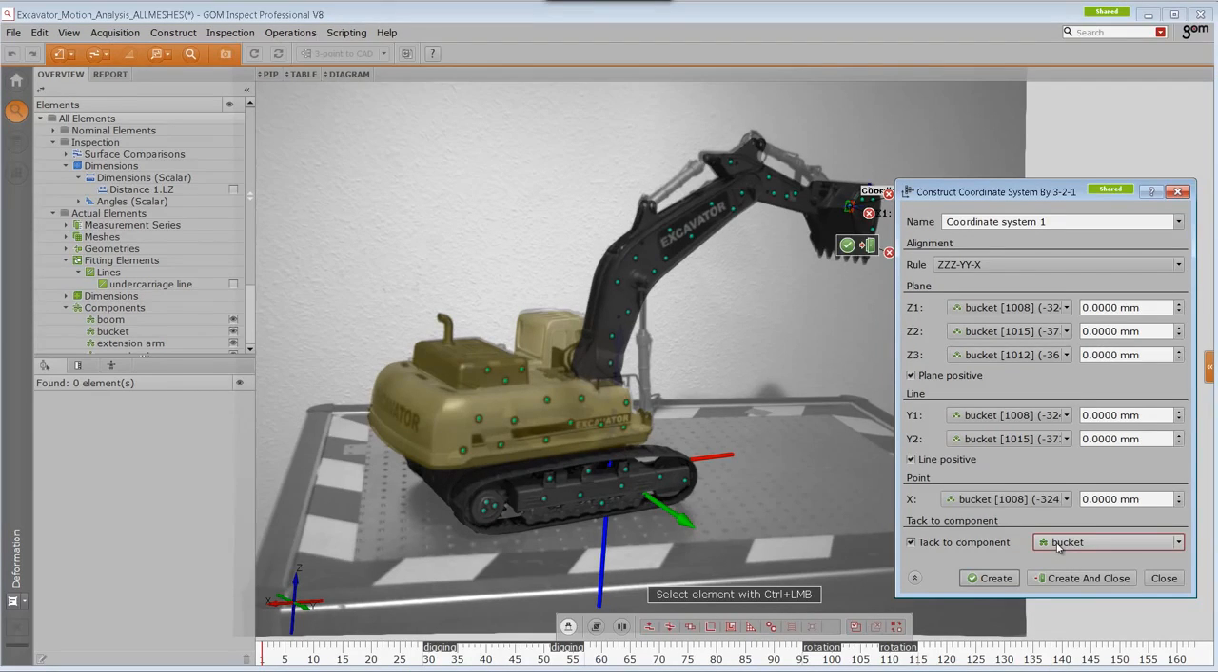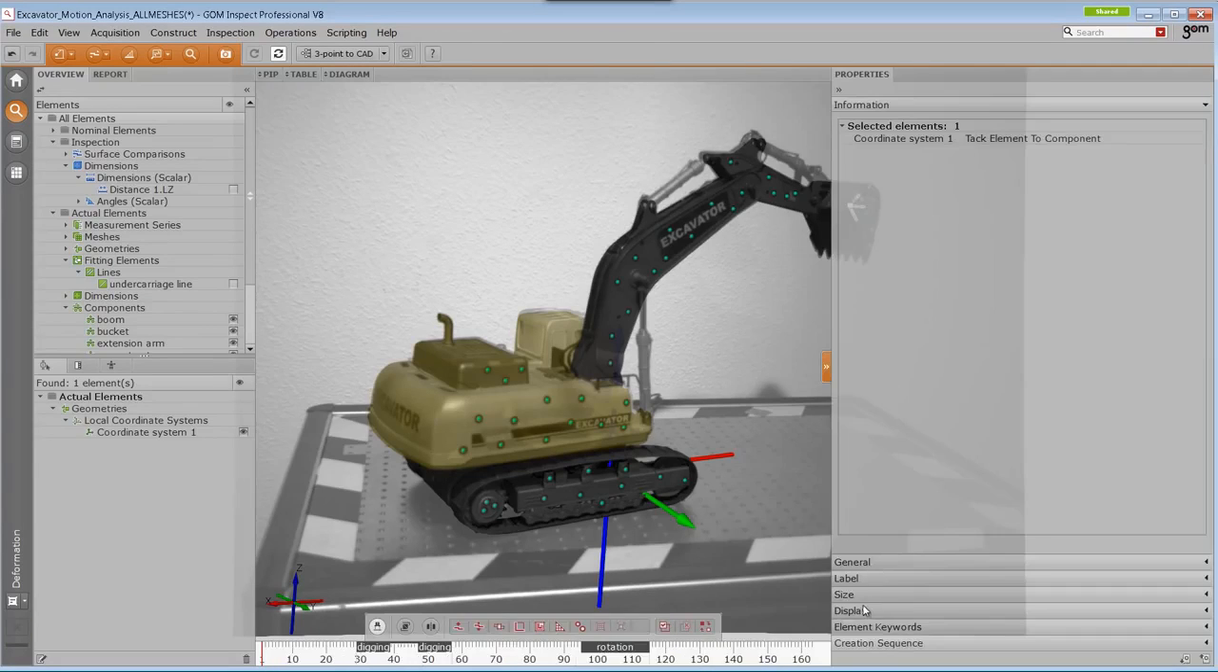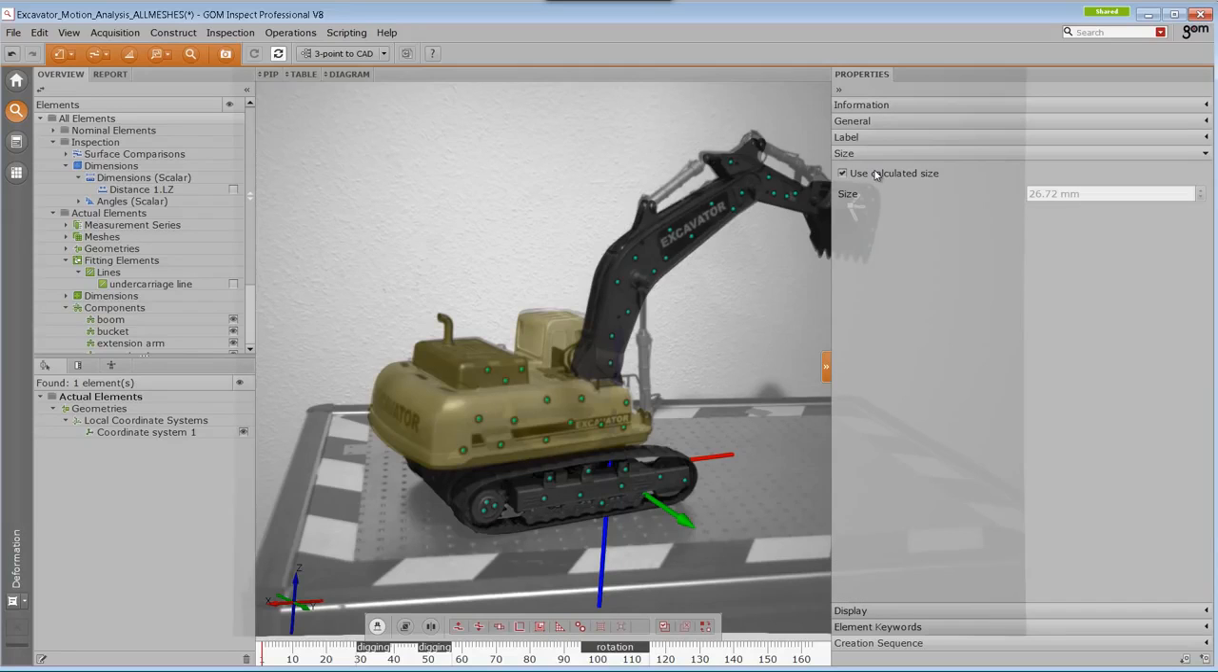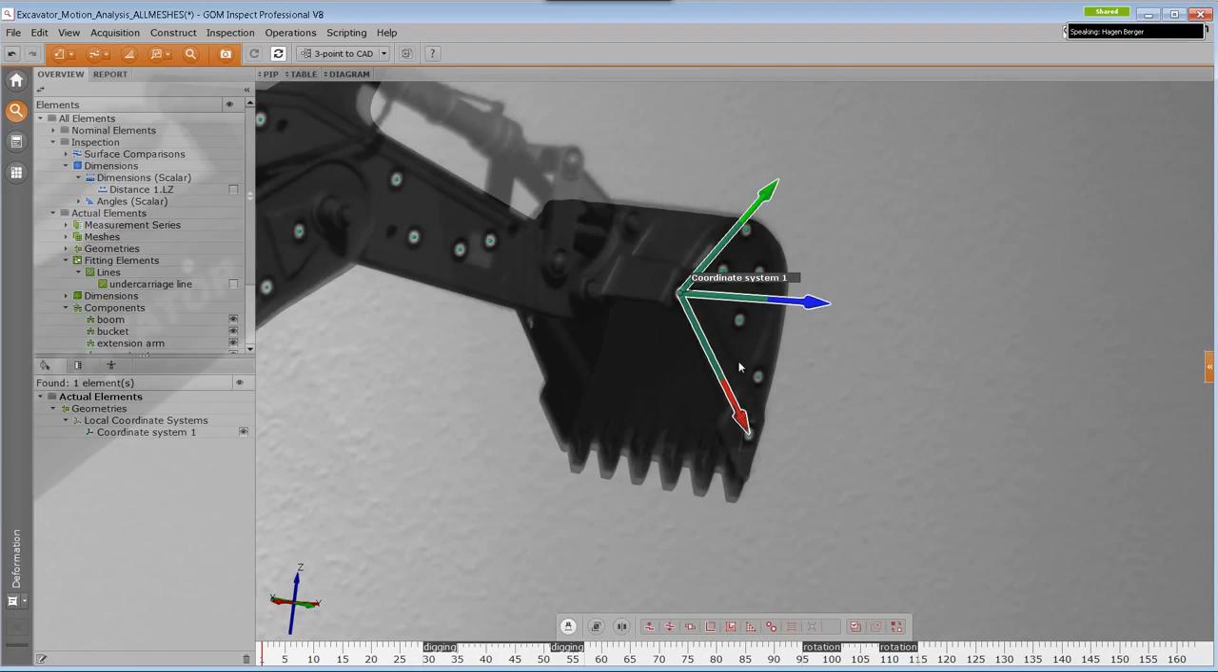And I click create and close, and I have my local coordinate system over there. I will make this a little bit bigger. The size is actually calculated automatically, but sometimes it makes sense to have this a little bit bigger for visualization purposes. So you can see already that my local coordinate system has a different orientation than my global coordinate system. This is absolutely okay. It is no problem. I want to focus here a little bit on this local coordinate system.